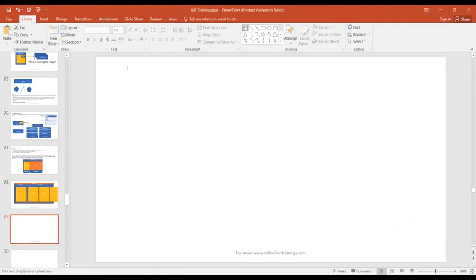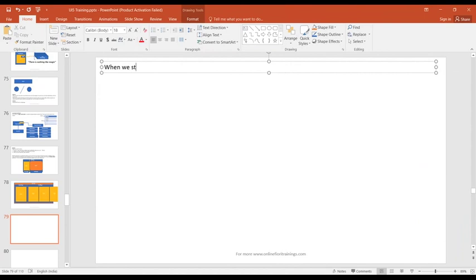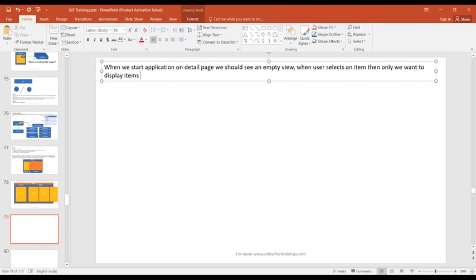Let's say my requirement is: when we start the application, on the detail page we should see an empty view. When the user selects an item, only then we want to display the item's view. Is this a valid requirement?